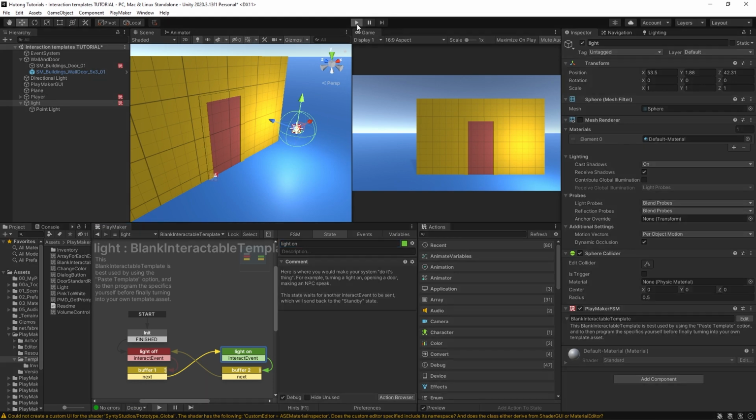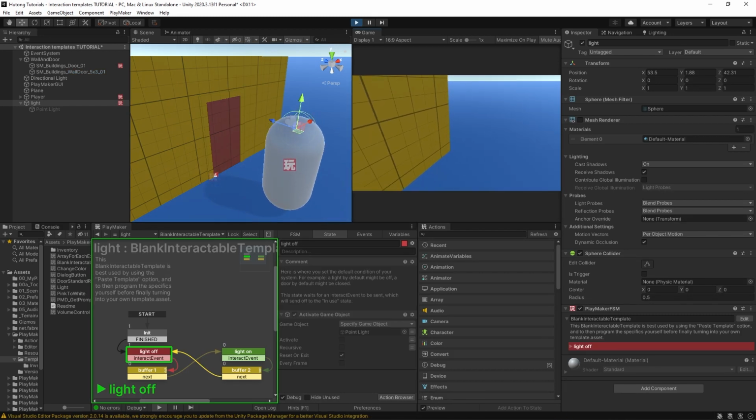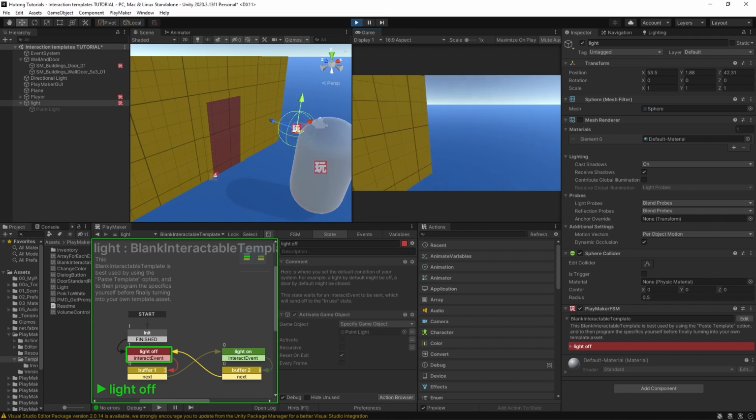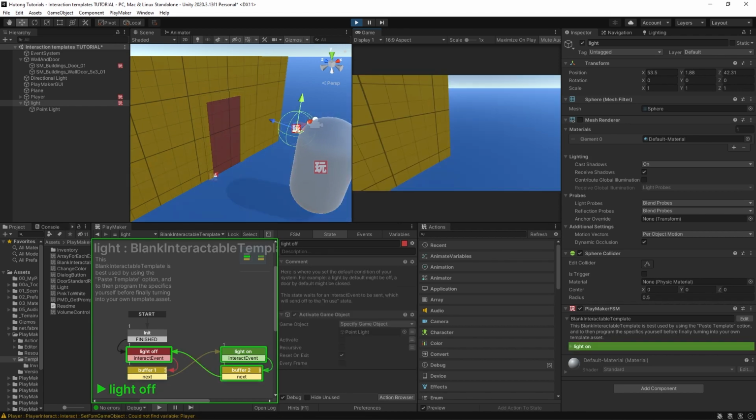So the thing that we're interacting with is this sphere collider here, and it should be receiving this interact event. So if I hit play, this light's invisible, so it'd be nice to actually put in a model of a lamp or a light bulb or something, but we know it's here right now, so I'm gonna go ahead and click, and you can see that it turns it on and off. So these are just a couple of ways that you can use the blank interactable template for your own projects.